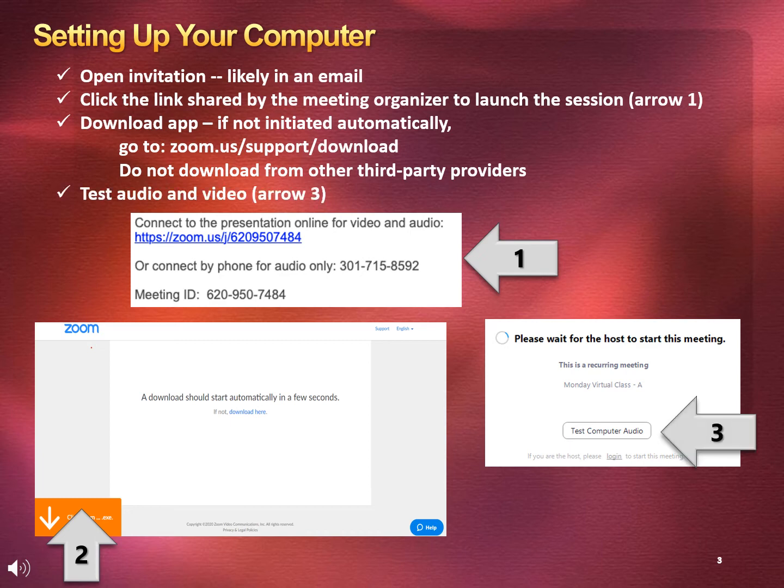Do not download from other third-party providers. Download only from the Zoom website. For any subsequent Zoom sessions, if you use the same machine, you won't have to download and install the app again.